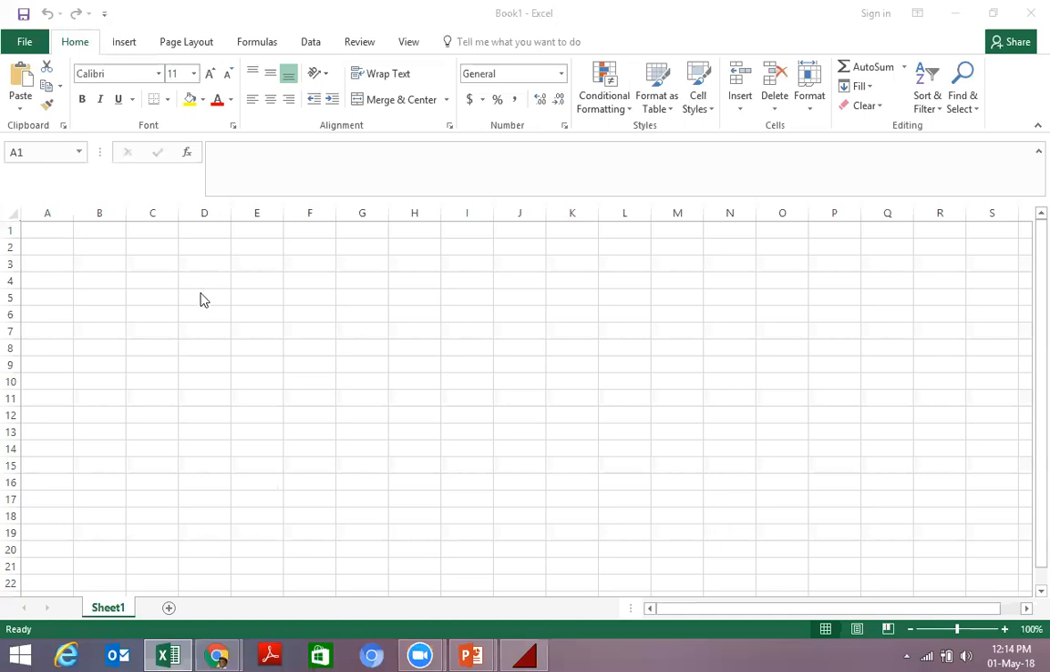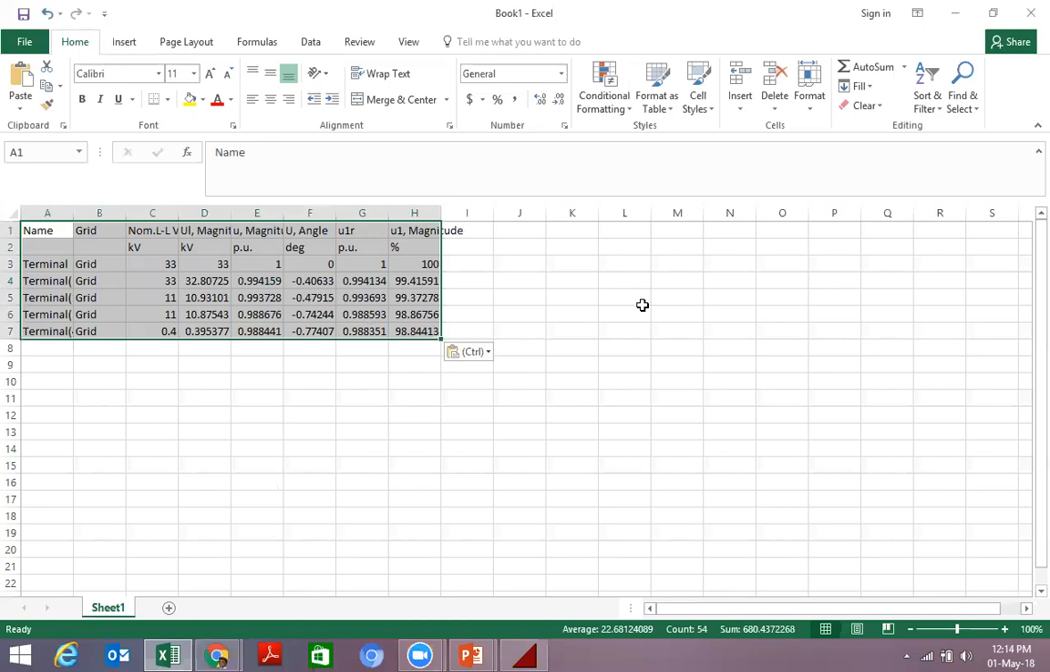Now simply paste here. So in this way we can copy all our data from these, if we do any kind of analysis, and then copy to MS Excel, because as we know, MS Excel is better in terms of plotting graphs and plots. So for better understanding, we can use MS Excel.